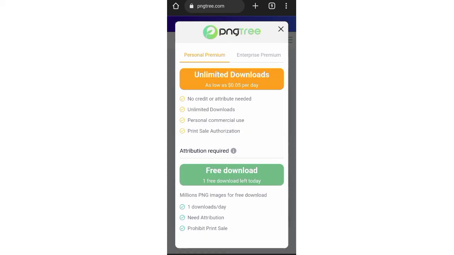PNG. I'm downloading PNG. See, it's unlimited. You can download unlimited as low as 0.005. You can do the calculation. Or free download. See what is written under it. One free download left today, meaning that you can only download once per day. But if you pay premium, it's very cheap though. It's 0.05 to download unlimited just per day. So you can go and purchase it, but you'll be downloading it for free today. So I'll click on free download.